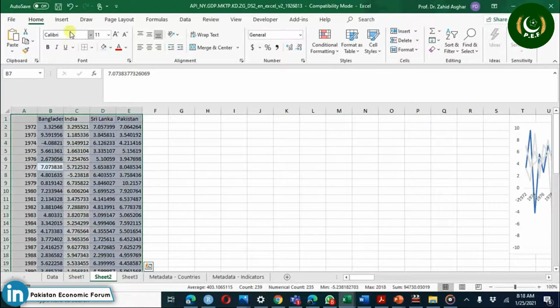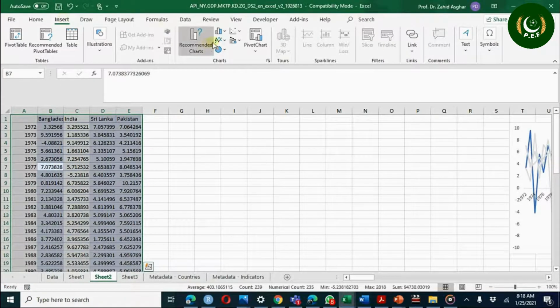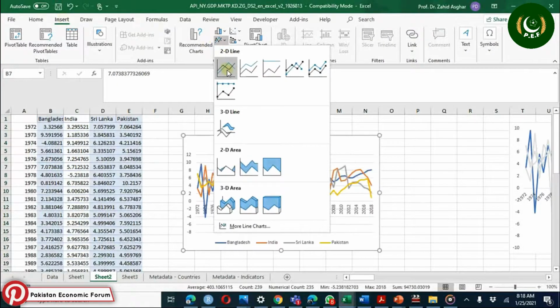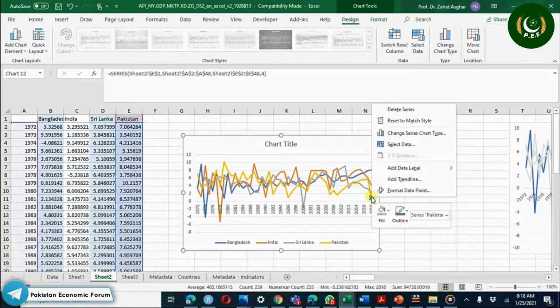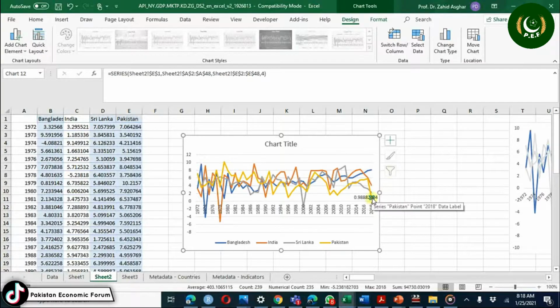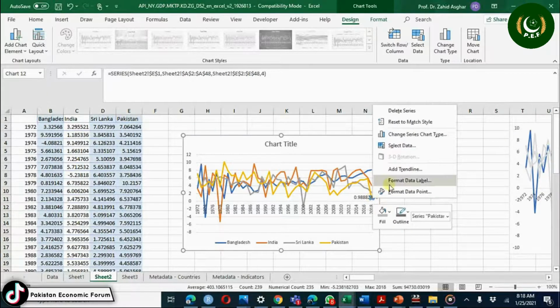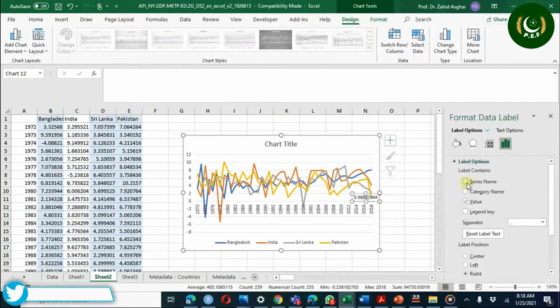Control A. Add data label. Format data label. Give series name. Rub the value. So Pakistan is labeled directly.